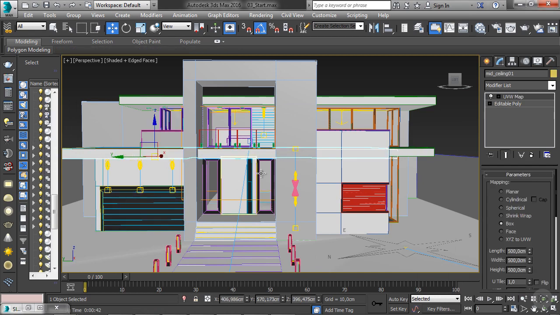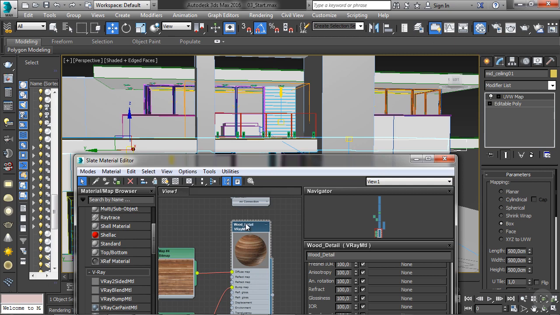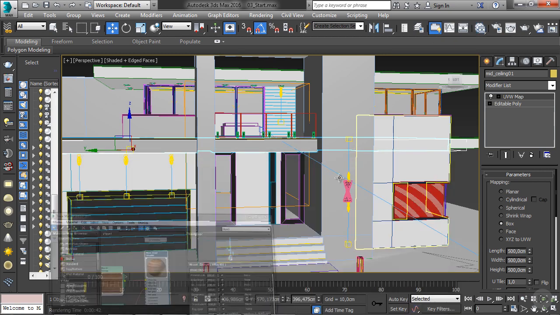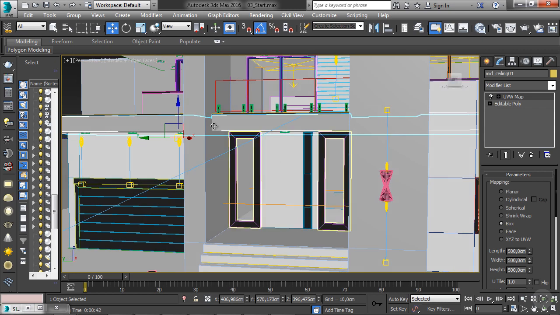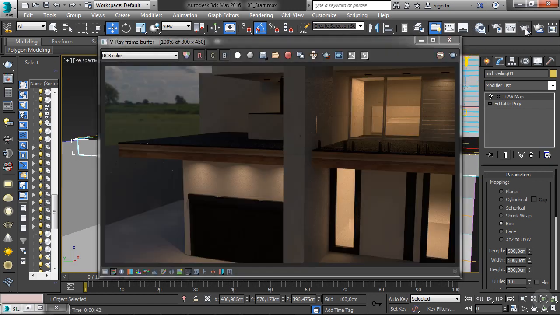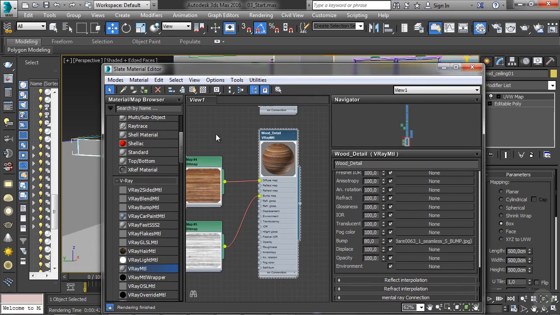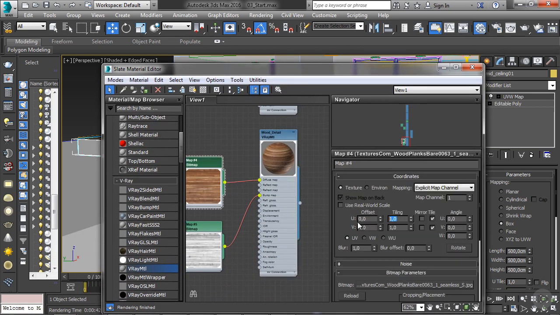So I'm going to select this and apply it. Let's zoom it in and see how it looks. Okay, the tiling on this texture needs some work. So let's go ahead and focus our attention on that. So I'm just going to open the map and let's try 5 by 5. And remember to do the same on the bump map. Otherwise it won't look perfect.